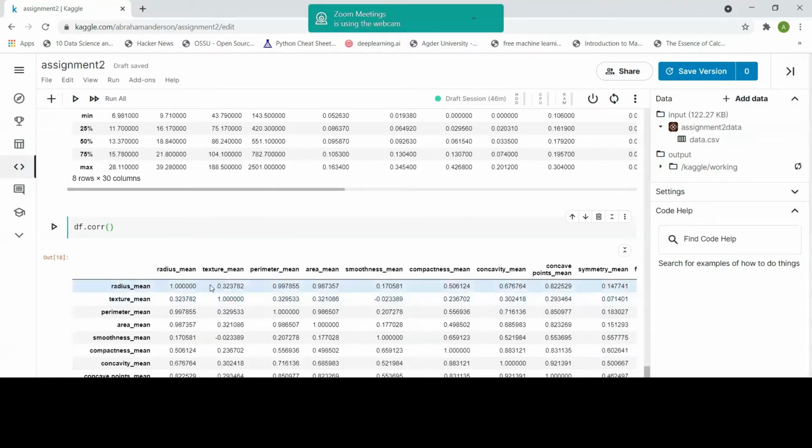But when it comes to the correlation between radius mean and texture mean, as you can see, it is approximately 0.32, okay? For example, you can easily see that the correlation between perimeter mean and radius mean is close to 1, approximately 0.99, which means there's a perfect correlation between these two variables. If radius mean increases, perimeter mean will also increase. If radius mean decreases, perimeter mean will also decrease, and vice versa.